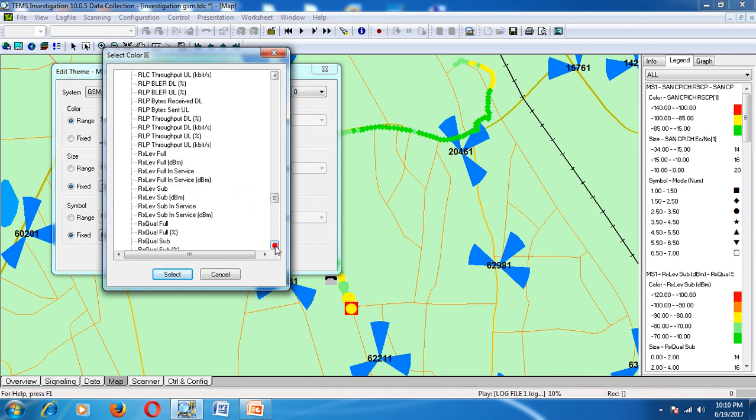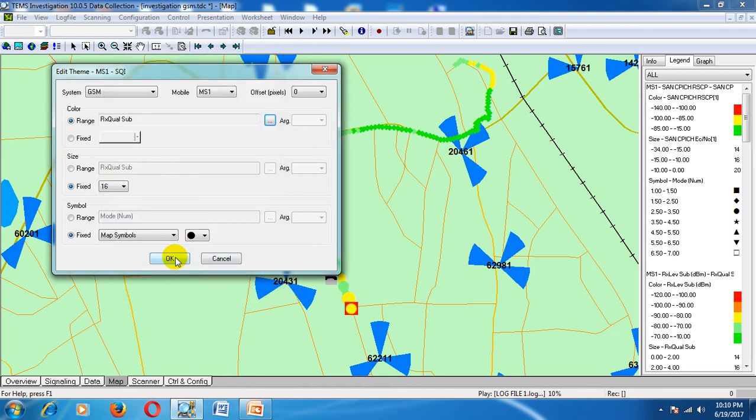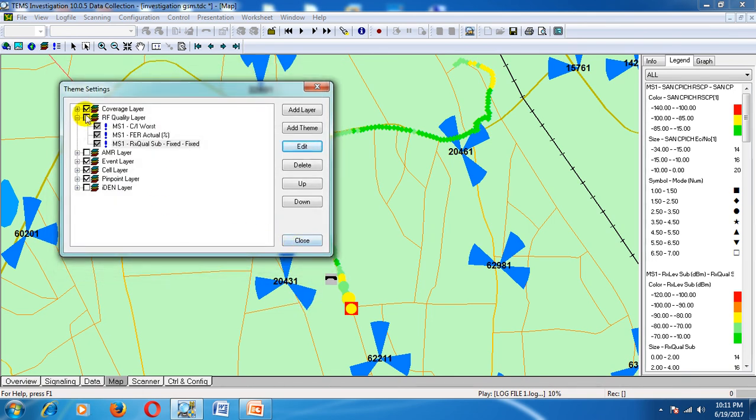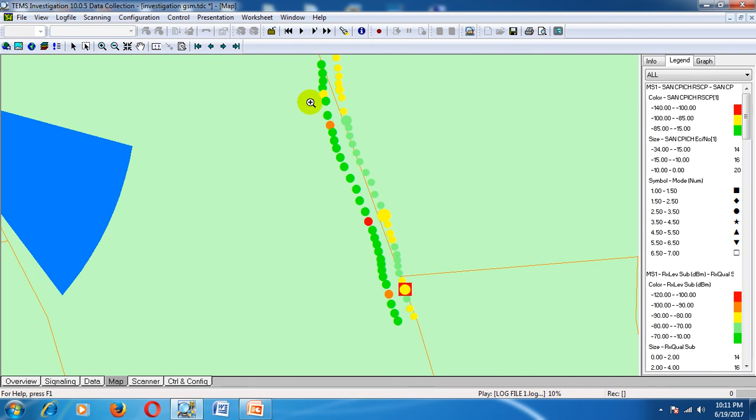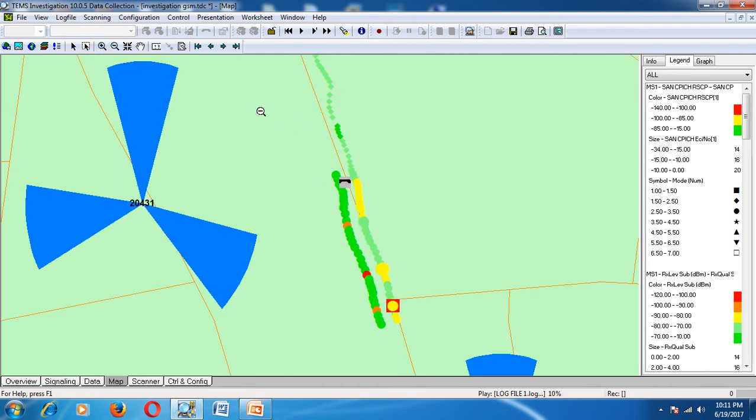This is the RX. If I want to take the RX quality, I can select the RX quality. Okay, I can make some offset here. So when I click on this window, I just uncheck the C/I and FER error here. When I click on it, you can see we got two layers. One is for the coverage, the other is for the quality. So we have different settings.